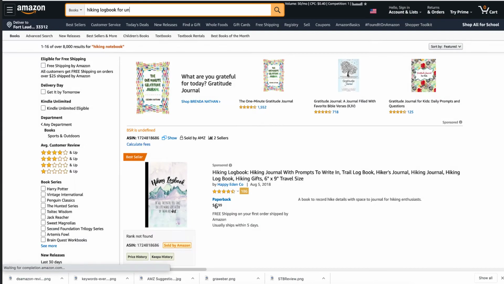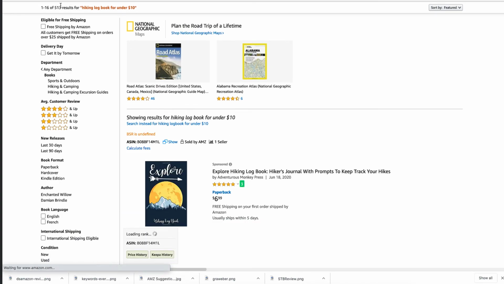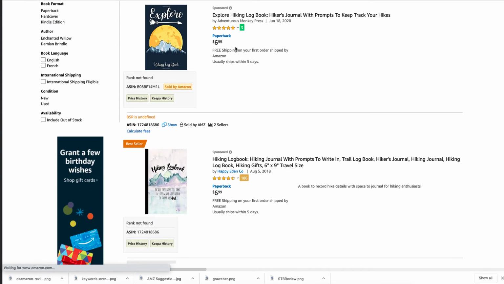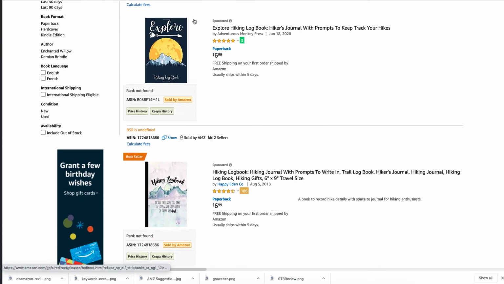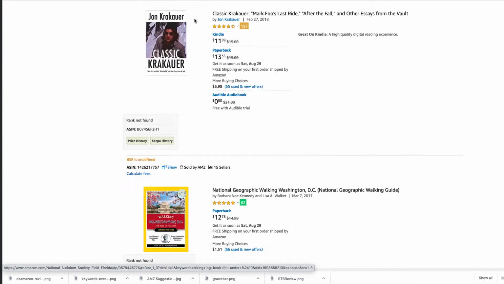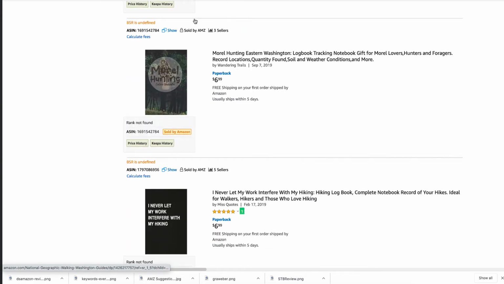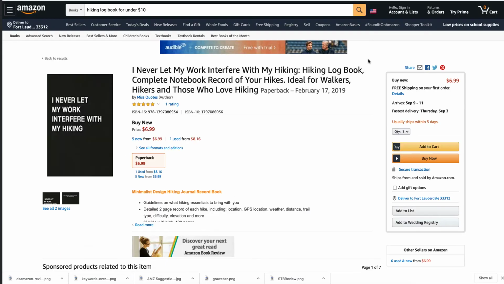for under $10. Let's have a look, because that was a keyword that, look, you see it's come down. So if you had that in your back end keywords under $10, you could possibly rank. Now, not all of these are hiking books. I never let my work interfere with my hiking. Let's have a look and see what that's like.